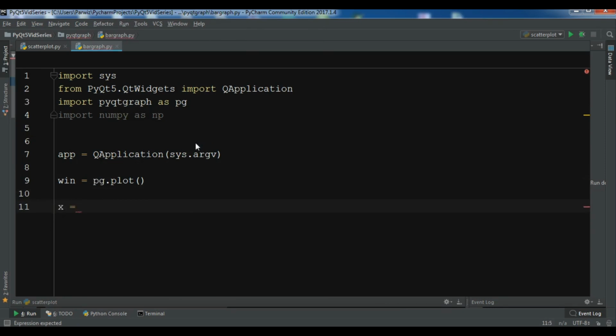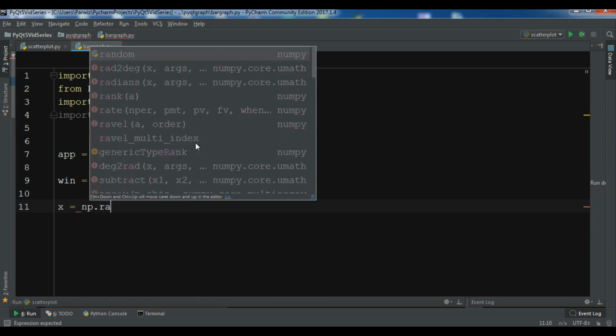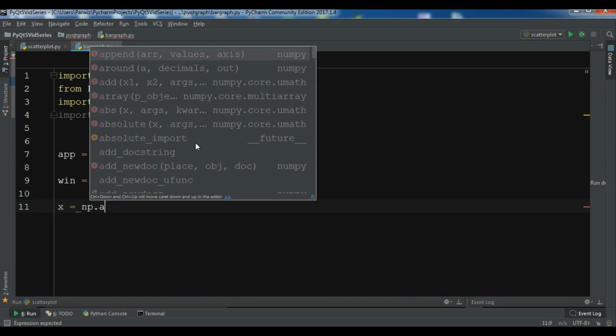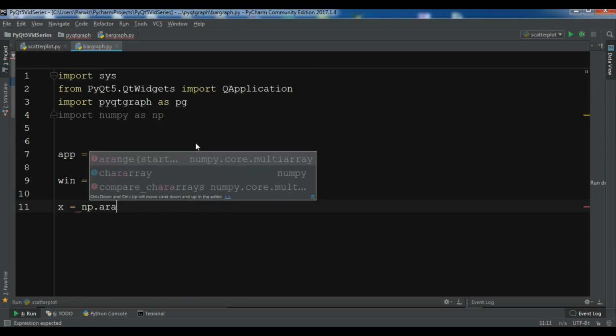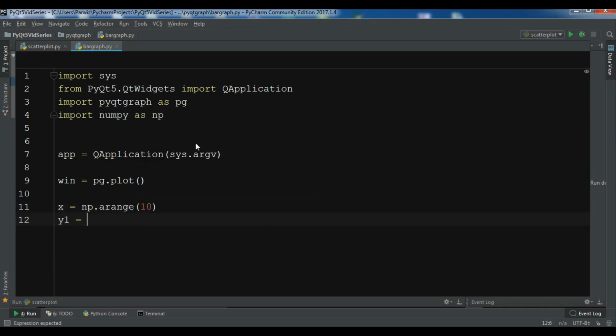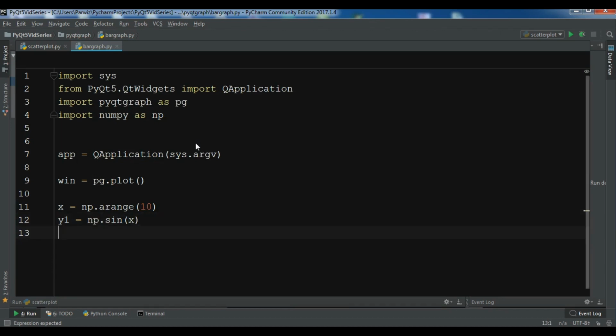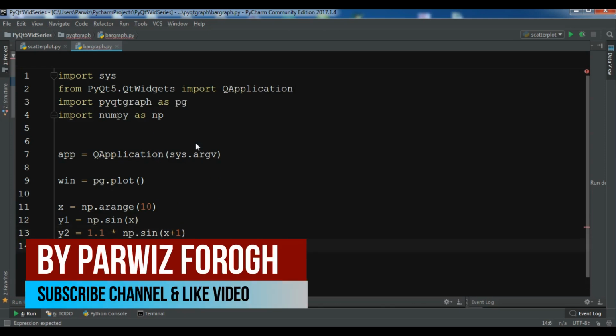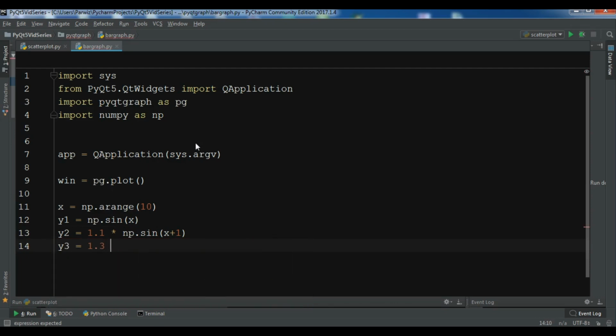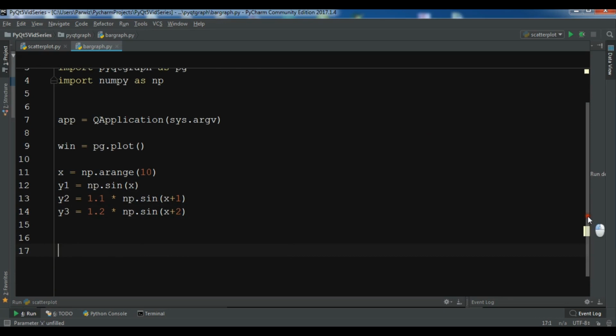And now we need to create our data. So np.arange. Also you can check my videos on numpy. So np.arange takes a start, so I want to give it 10. So y1 is np.sin(x), and let me create y2 and also y3. y2 is 1.1 times np.sin(x plus 1), and for y3 I'm going to create 1.3 times 1.2 times np.sin(x plus 2).